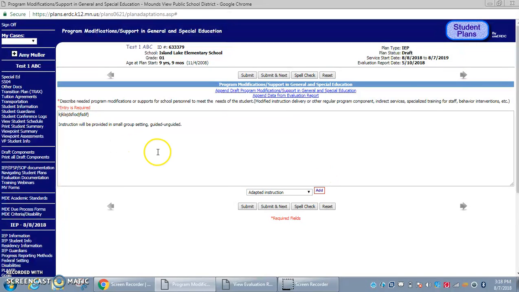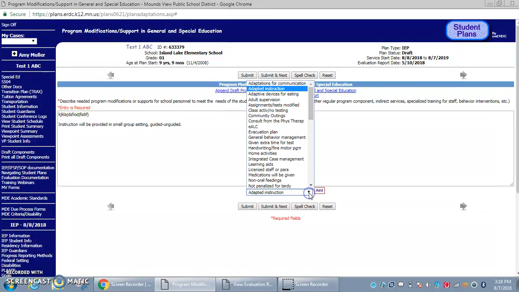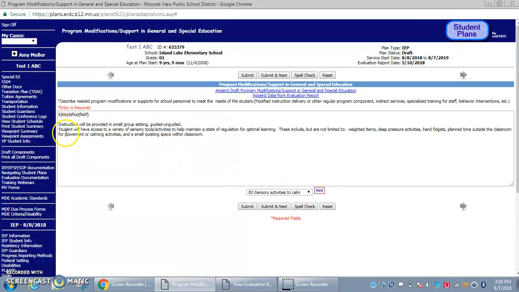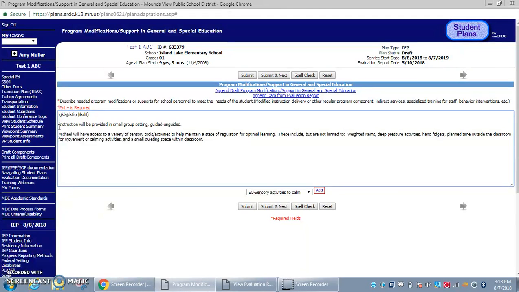And sometimes when you're doing these, you might need to add a name, or you might want to change the wording a little bit. You can do that. You can adjust them as you need to. And hit add. So say it says student will have access. You might want to say Michael will have access if you want to make it more personal. So multiple different ways, again, you can pull information into the modifications. You can type it yourself. You can bring it in from the drop down and hit add. You can append it from the draft components that another service provider wrote for you, or you can append it from data from the eval report.